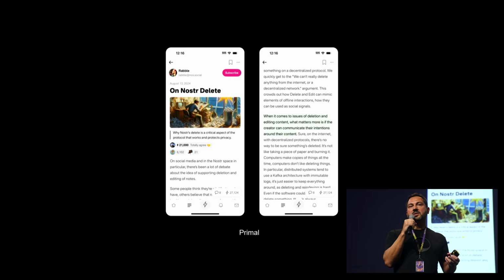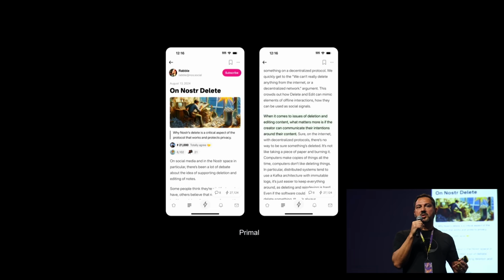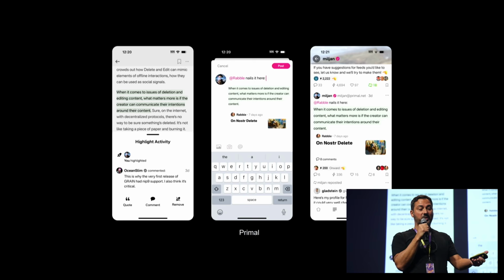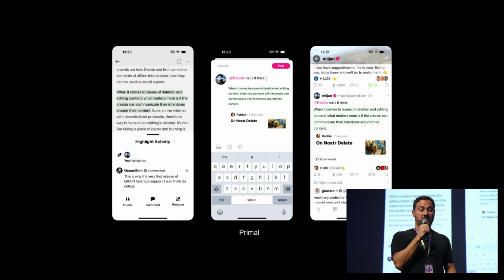Highlighter and Primal are different types of clients in terms of our core competencies and the way we want to present and structure content to our users. So every client developer can make decisions on how to best present this type of content to their audience. But here's the same article, and here's the same highlight that exists on Primal. And then we can select those highlights and show the highlight activity, and there already is probably more activity of these highlights than you get on Medium, which is wild.